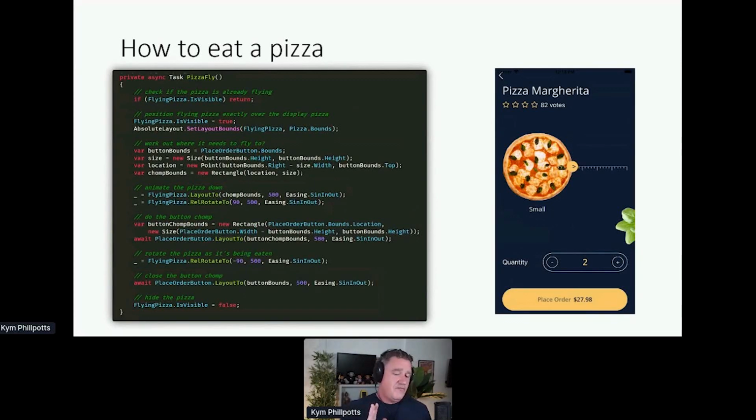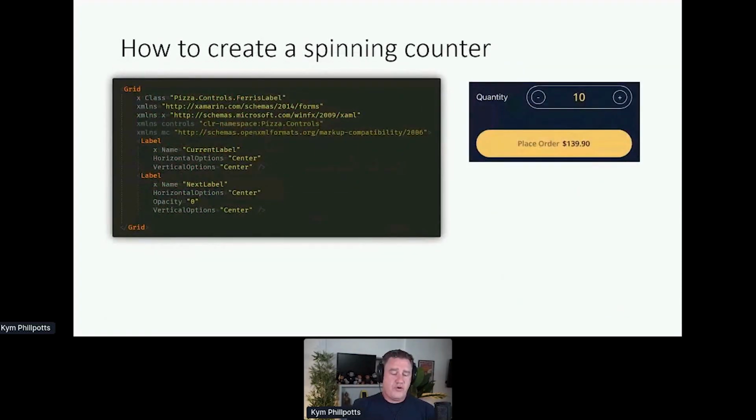Now, most of you are not going to write applications with flying pizzas, but you can well imagine this same sort of concept might be applicable for, say, a shopping application where when somebody adds something into the cart, a little icon flies up into the cart. Same sort of concept that you'd use there. The other cool thing with this design is it's got this nice little spinning counter that's down the bottom.